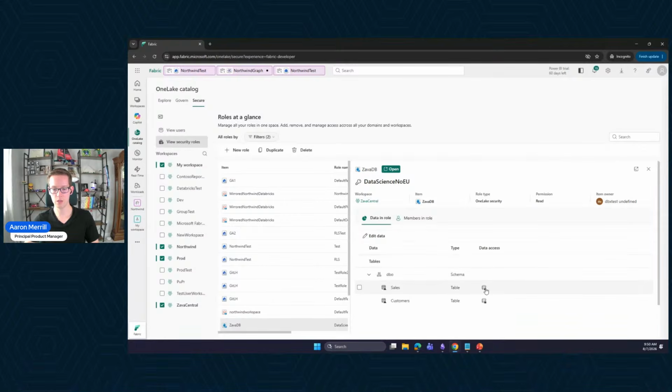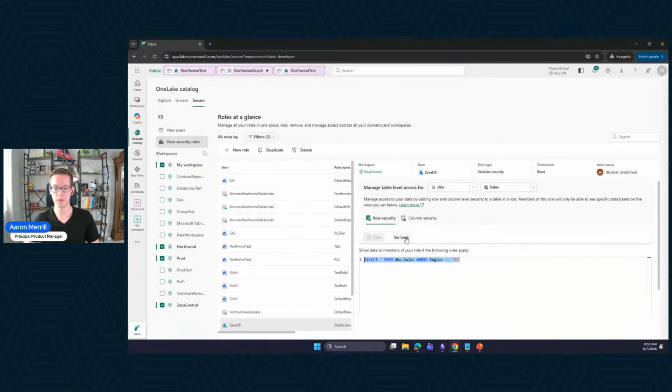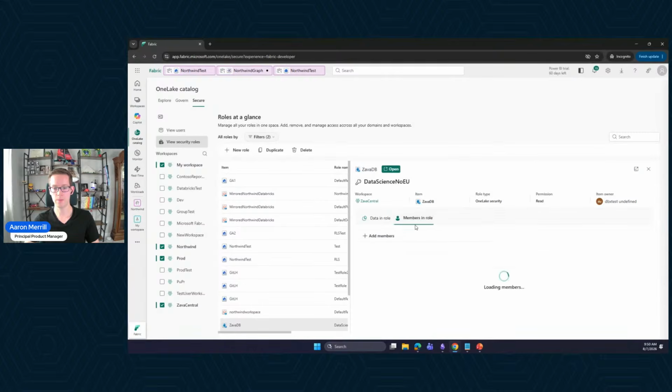I can see the definition of the role. I can view the row or column level security. So this one has row level security applied. I can see what the definition of it is. We can go back up. We can view our members. So full role level, full OneLake security experience here in the OneLake catalog across all of your different item types.